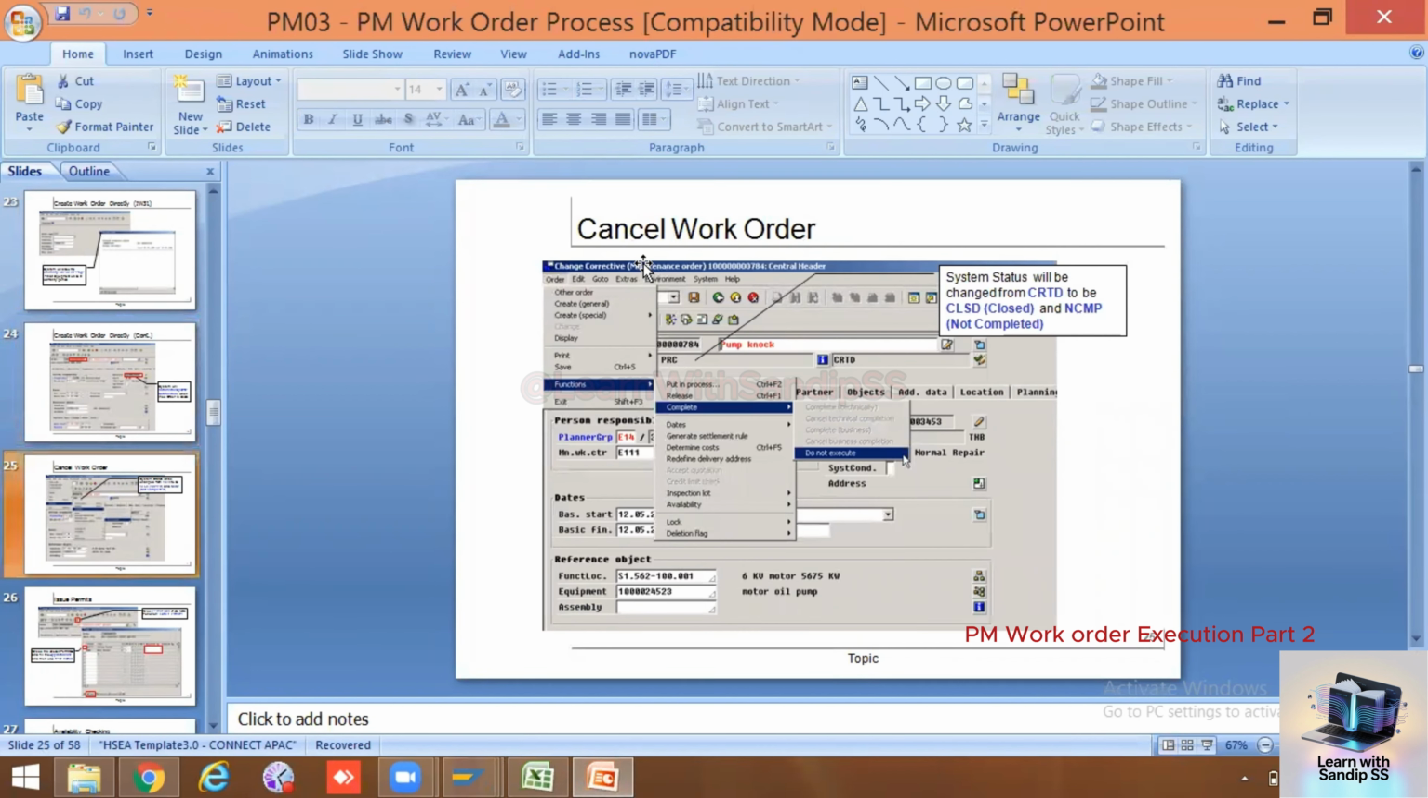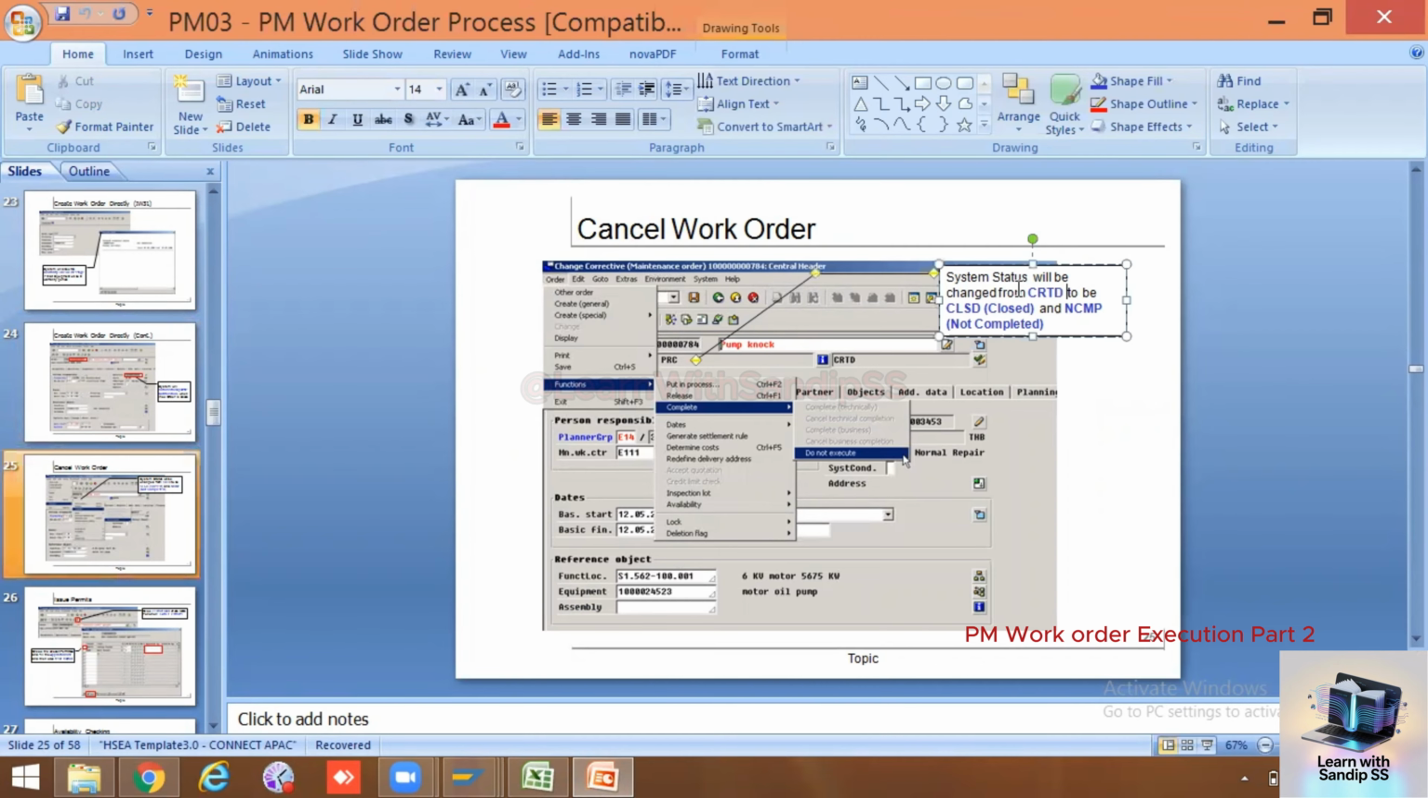You can cancel the work order also. CART, you can close, not complete it. You can cancel it if you create an order by mistake. So just go to order, function, complete, do not execute.